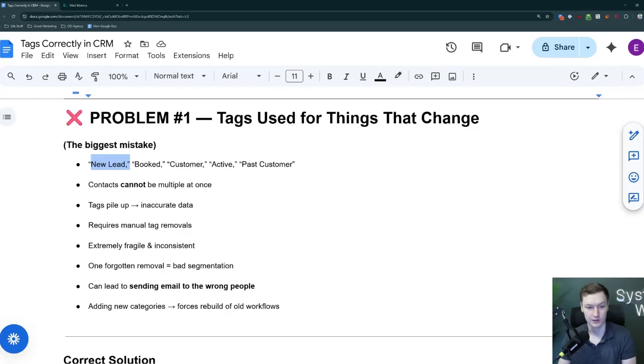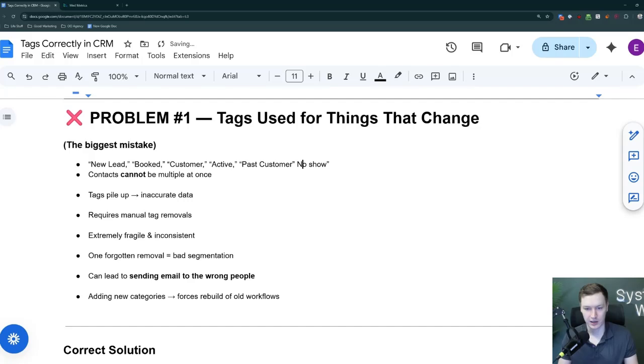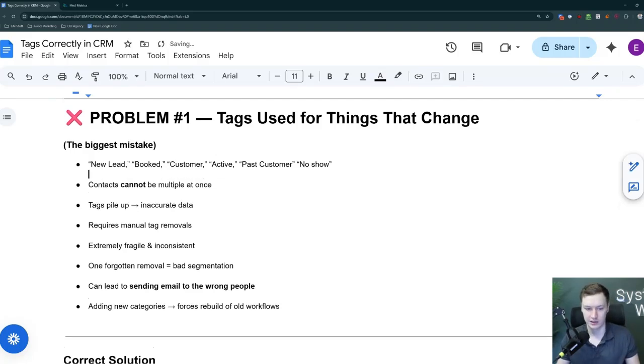If it was some kind of discount or something like that, they might think, hey, well, I paid full price. I'm a past customer, right? And so, yeah, it just can cause issues. You have to remember to remove the tags each time. Let's just say, as an example, you wanted to add that category. You would then have to go back into all of these workflows and tell them to remove the no-show tag. So it makes it very fragile. It's very easy to break.